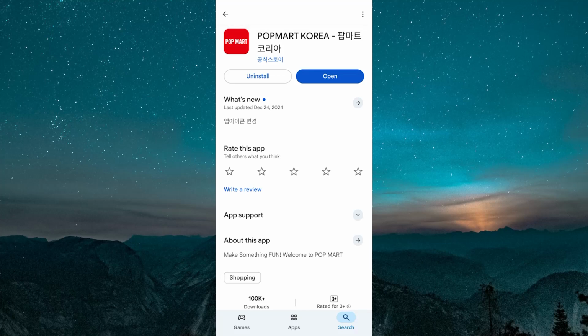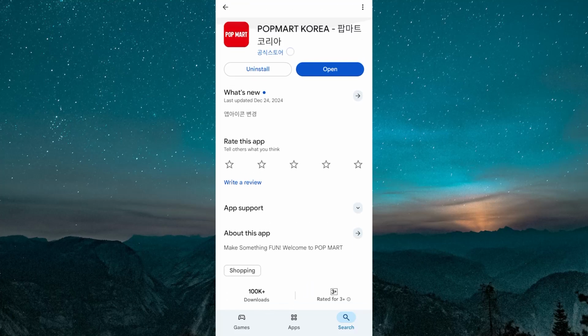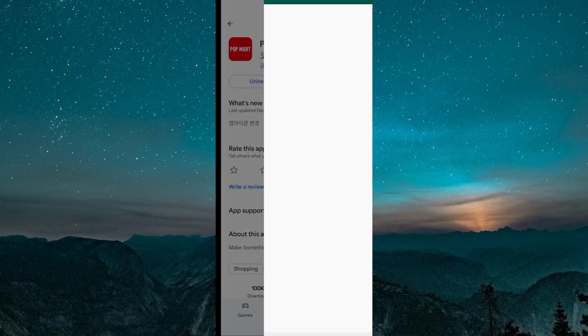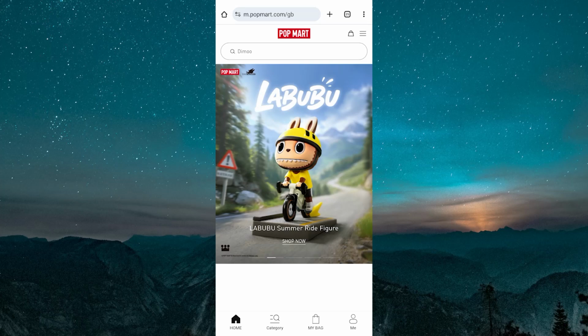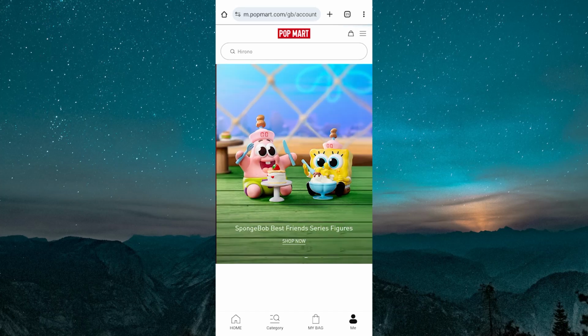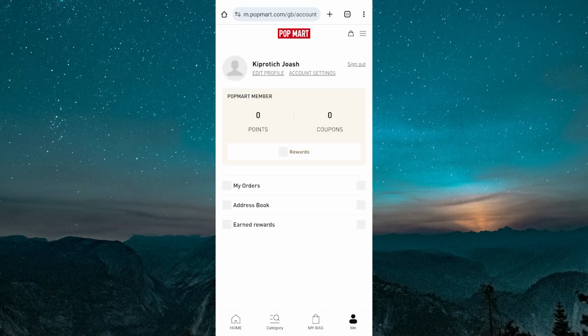After installing or updating the app to the latest version, open it and log into your Pop Mart account. Once you're in, tap on your profile icon or the Me section. Then look for the payment methods or wallet option in settings. Pop Mart is not available in my country, so I don't have the option, which you should see in here. Here, you'll find the option to add a new payment method.